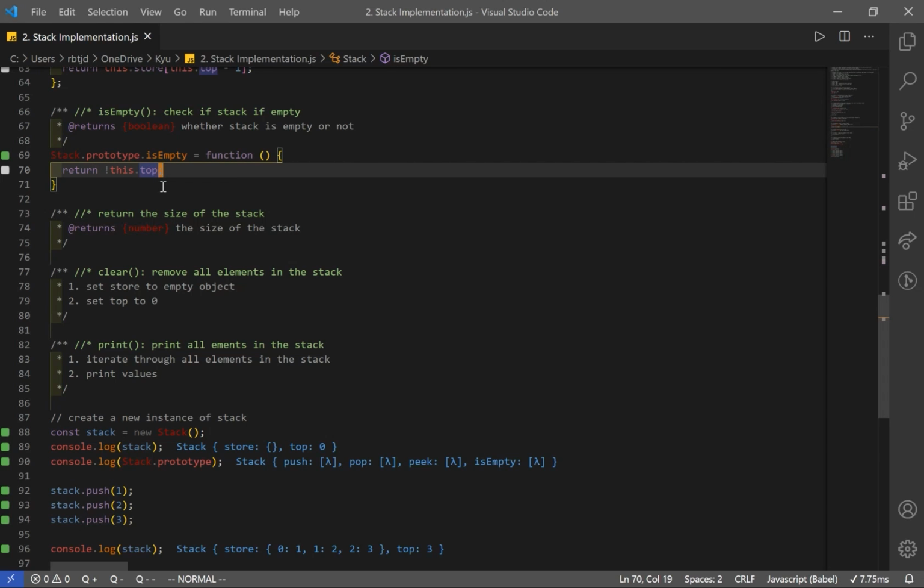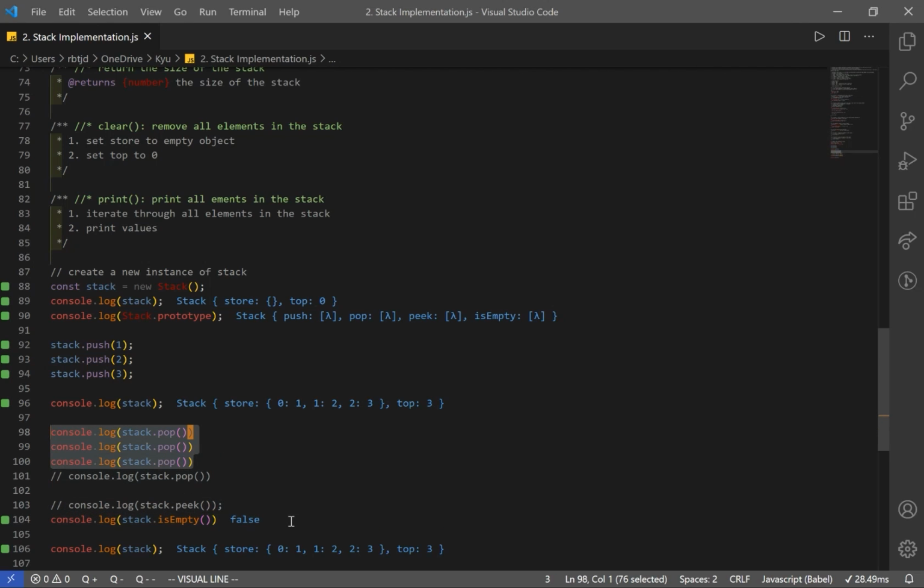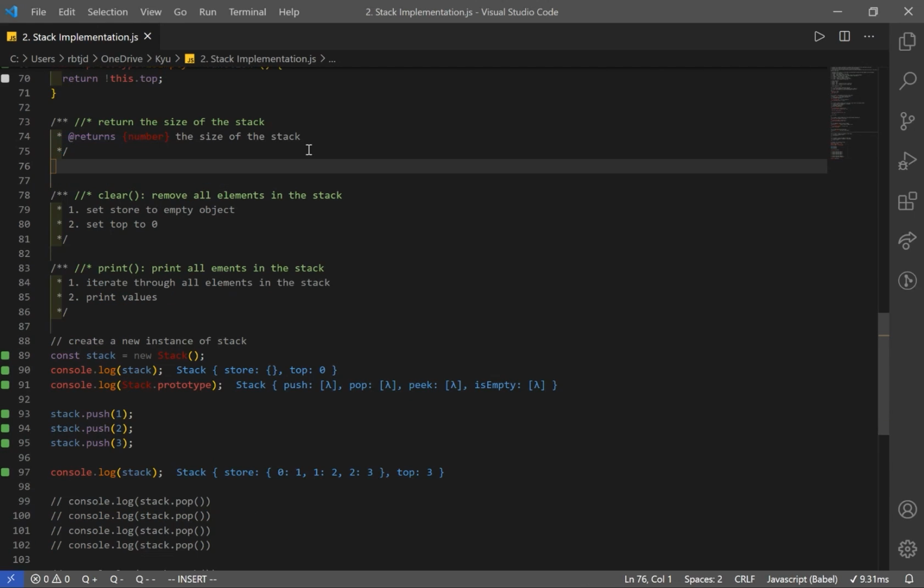Now let's test our code. So console log stack.isEmpty. So that should return false. So you can see that it returned false. And if we were to just remove everything, that should give us true because our store and top is empty now. Now let's create a function where we just simply return the size of the stack.